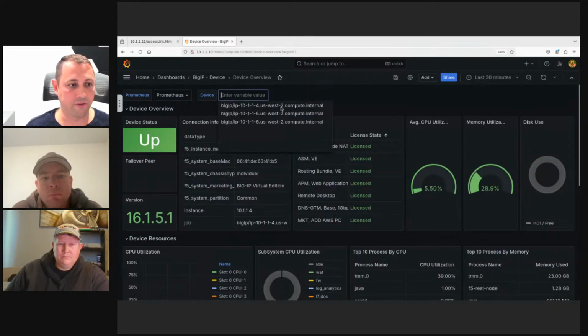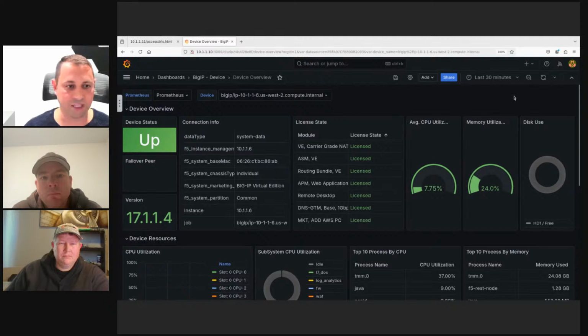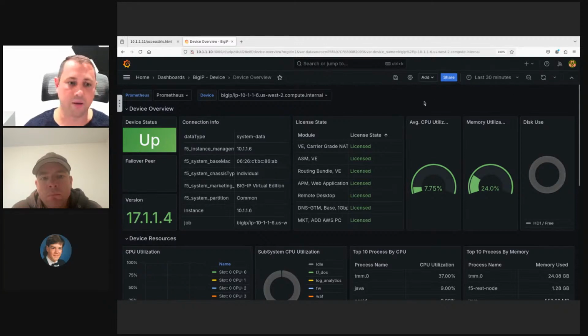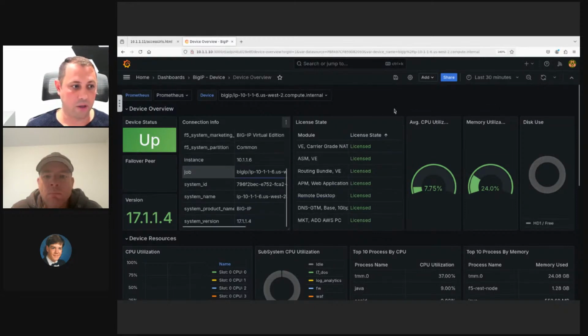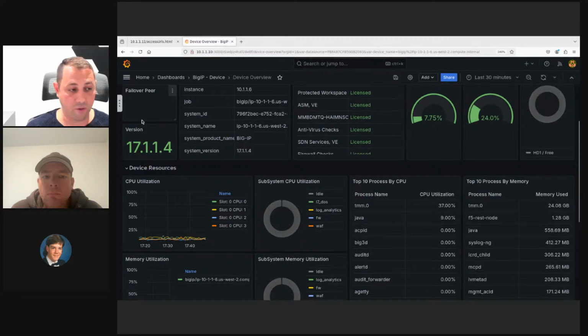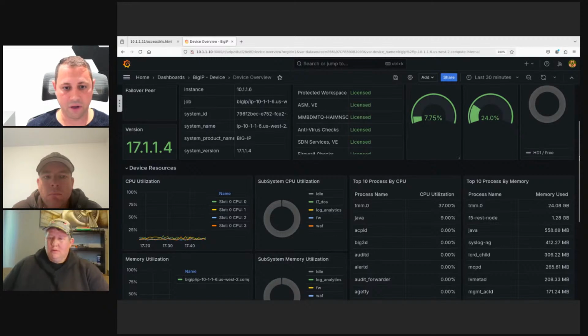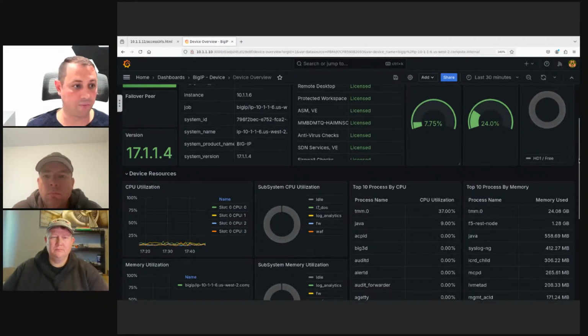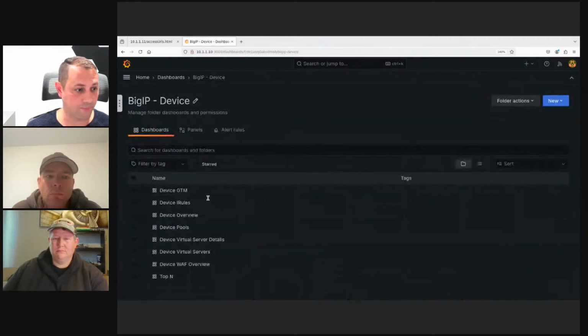When you look at the device overview specifically, something a little bit more heavily utilized, we start looking at these device-specific metrics: memory, CPU from that device, what license is enabled, your IP address from a management standpoint, is the device up and running, is there failover peer status, version, processes by CPU and memory, all that stuff that you would come to expect from an infrastructure tool and visualization standpoint.